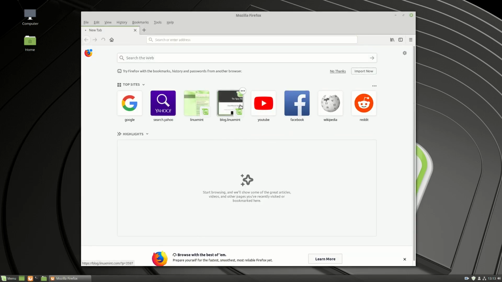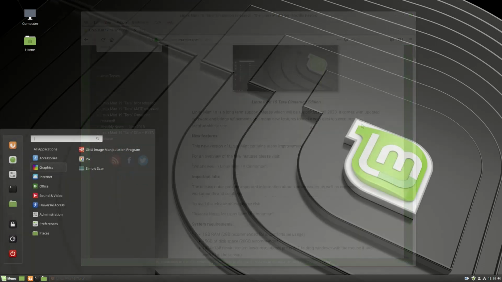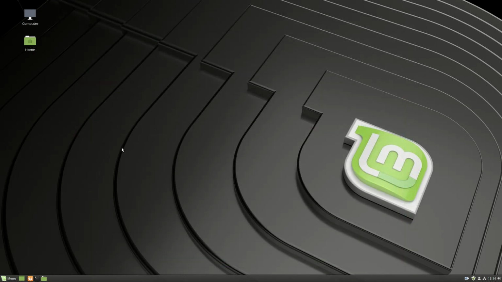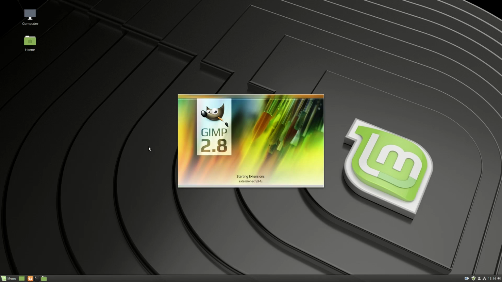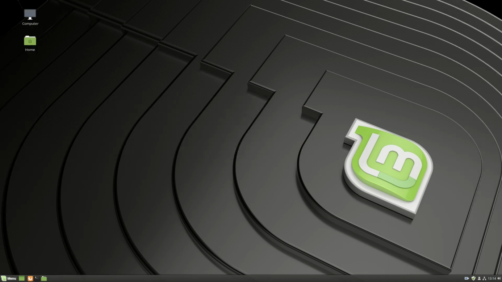Alright. Yeah, so as you can see here, Linux Mint Tara Cinnamon edition. The GIMP 2.8 graphics tool. It's also a nice alternative for Photoshop.